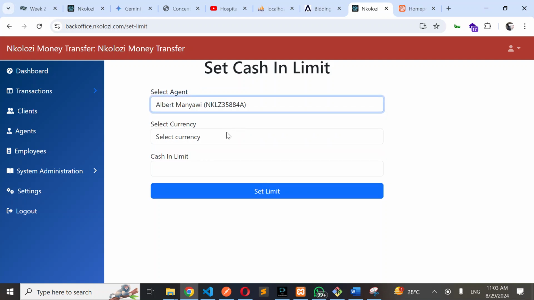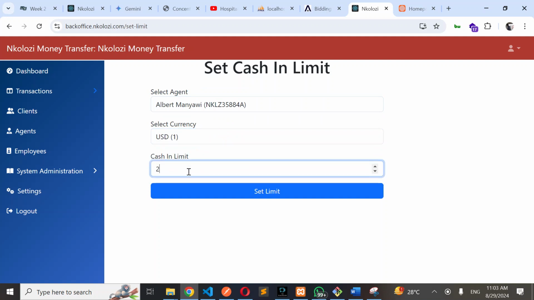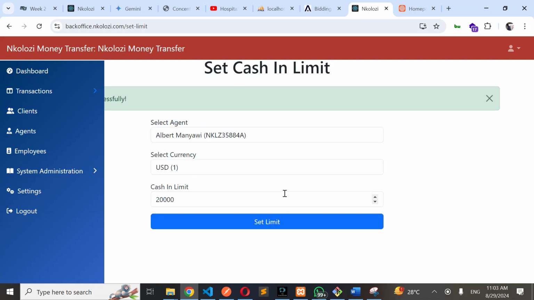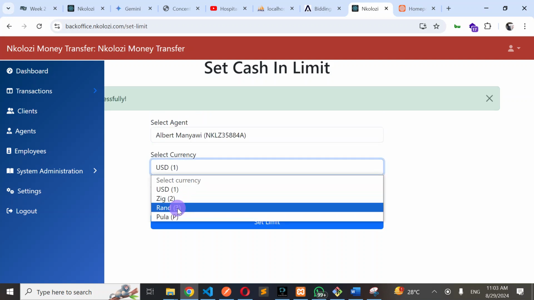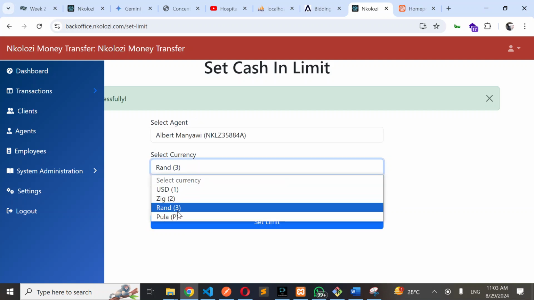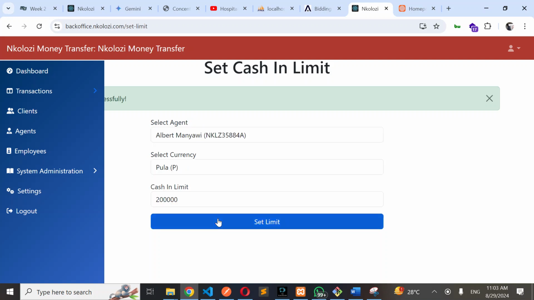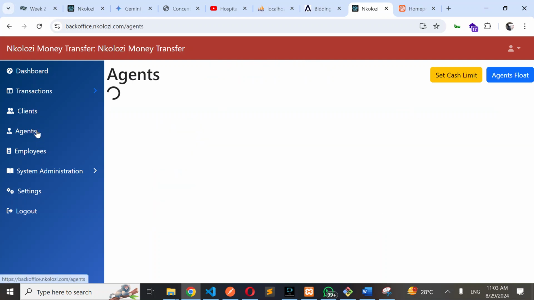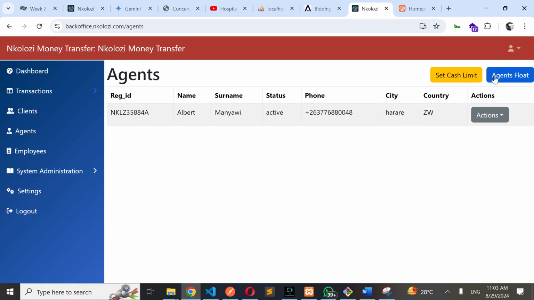So if I select an agent here, I'll say USD, okay, USD, there's a cash limit of 20,000, right? Then I submit. Then I go to Zig, it is already set. Rand, let me put 200,000 rand as a cash limit. Then for Pula, I will leave it at 200,000 as well. So it's very important to set those cash limits.